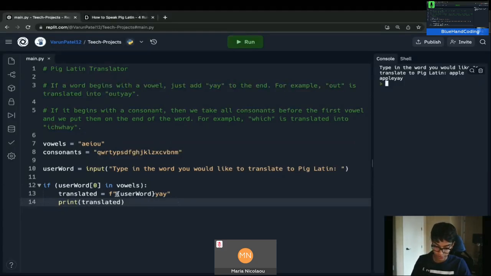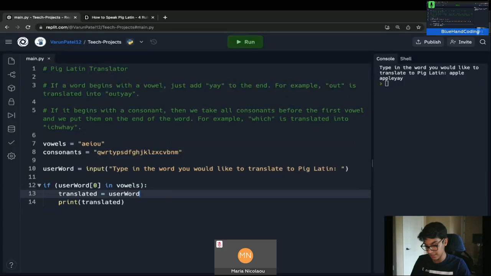We could very well have said, let's get rid of this. If you remember our nasty addition syntax from when we first started, we could actually do something like this: just user word plus yay. We're adding yay to the end. But you know, guys, I hate that. It looks so nasty. I prefer our F strings, which just look infinitely better. So we're going to stick with that.